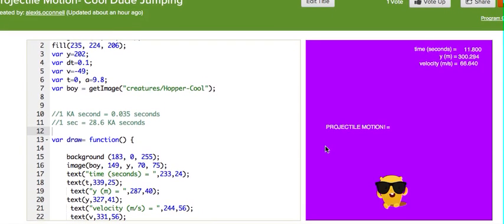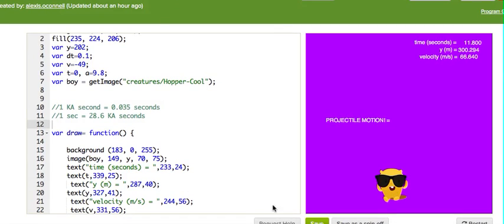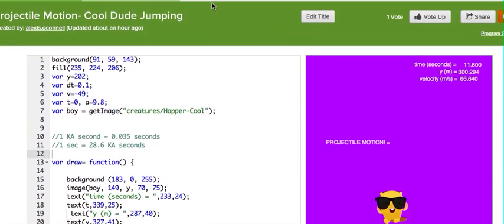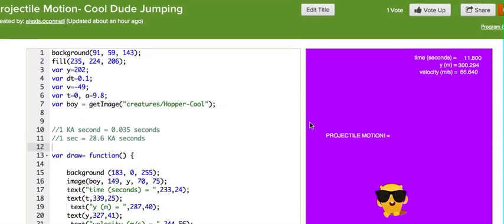So in this example, it's a projectile motion problem, and we're going to watch how you can actually code for the numerical calculations to see, if you set up the variables a certain way, how high, how far, how long he jumps. And so I have this little cool dude jumping.